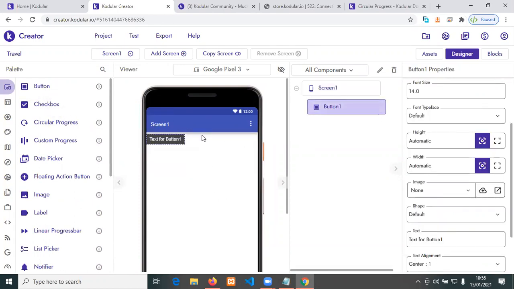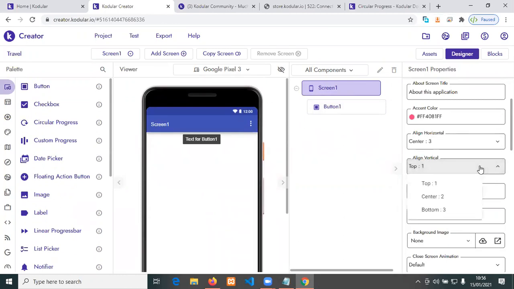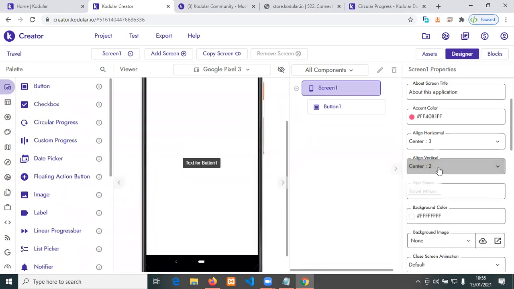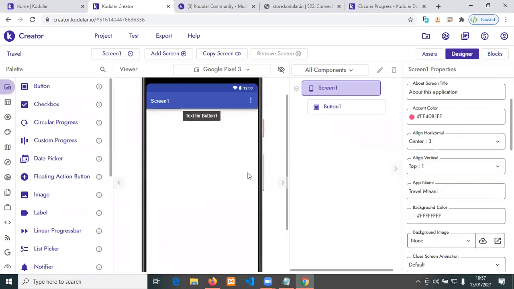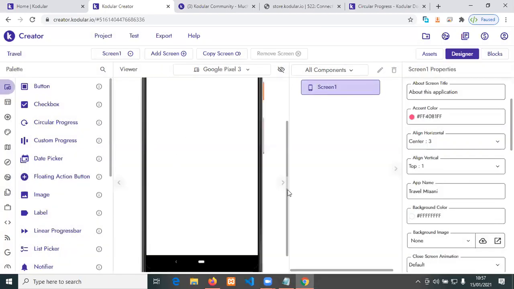When I drop a button there, you find that they're at the top. Vertically, they start from the top, then horizontally, they start from the left. But we can change that. If you want to change that, ensure that the screen component is the one which is selected, and then align horizontal is center. It will push our items towards the center. Then align vertical, we'll leave it at the top. But let's say if your application wants to put items at the center, you can change that, or at the bottom, whichever you feel. But right now we leave it at the top because that's what we are creating as a sample application.